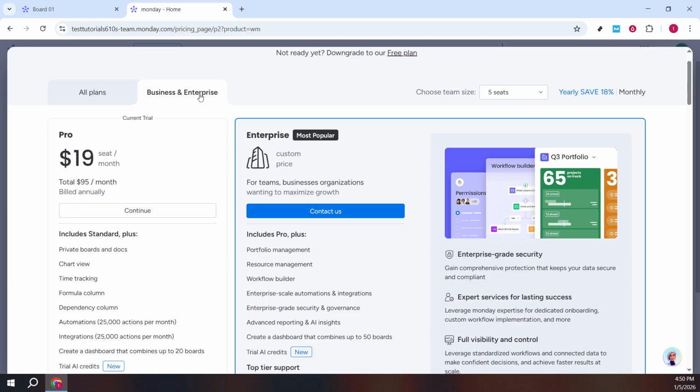That's it. Now you know exactly where to find Monday.com pricing and how to interpret each plan so you can choose with confidence.